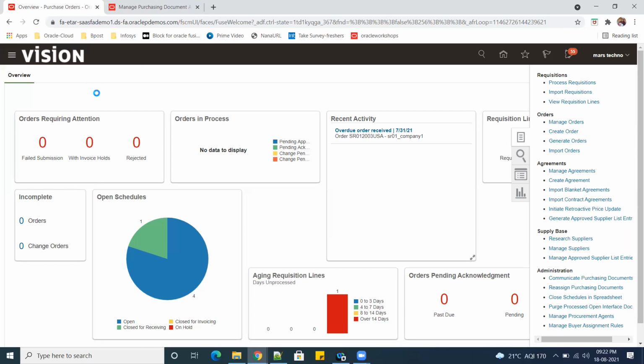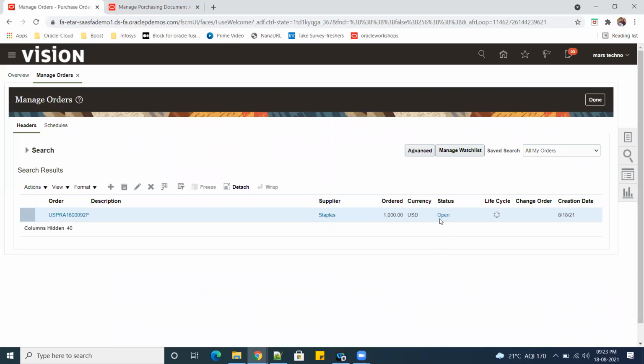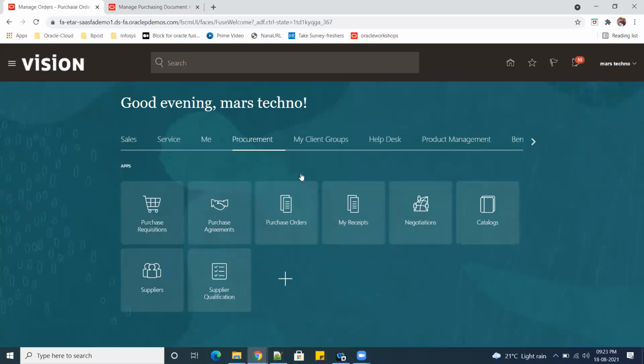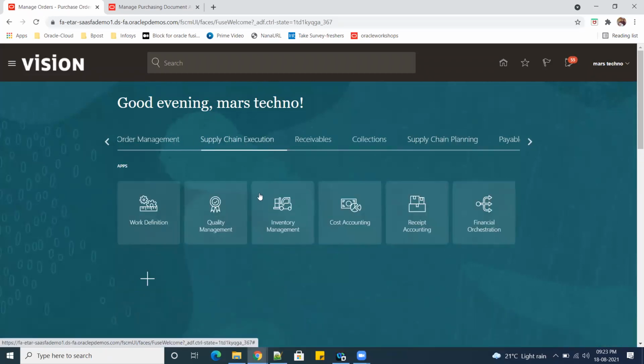Go to manage orders. Order, and yes, one buyer is mine. Okay, so it is in open. Now go to supply chain, supply chain execution, inventory management. So we have to make a receipt.